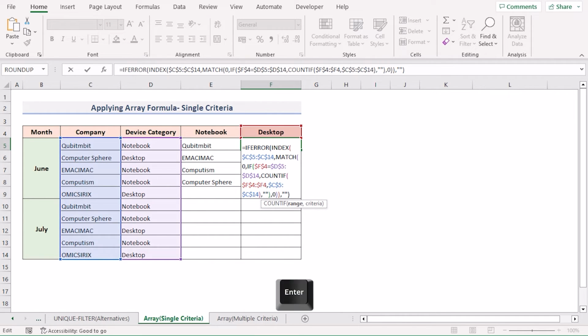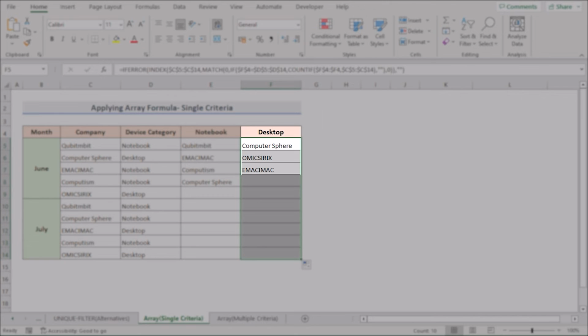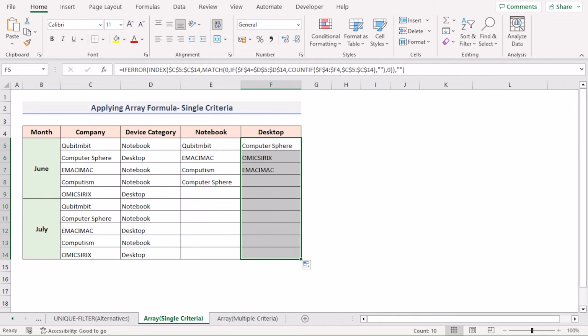Now if we click the enter button, then we will get our perfect result for the F5 cell. Now drag down the formula to every cell to get the same result. So that's how you can easily use an array formula to get single criteria extraction in Excel.